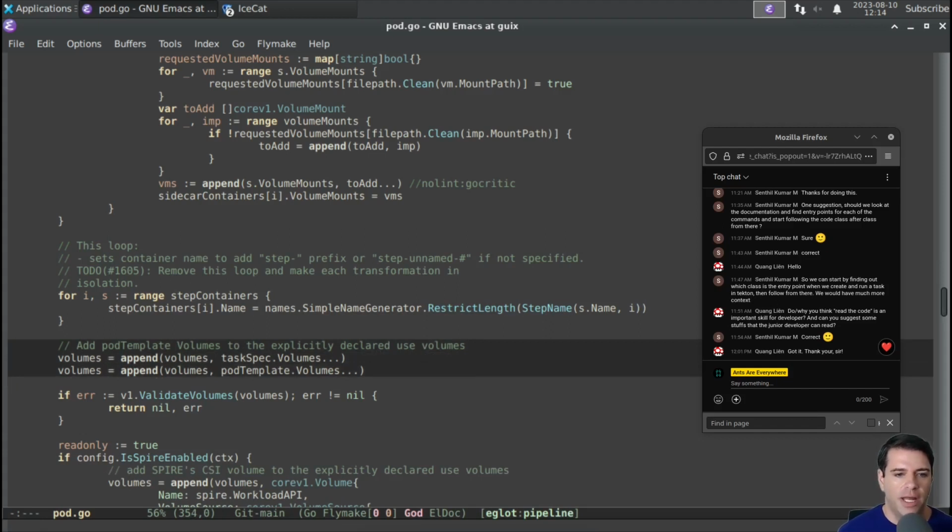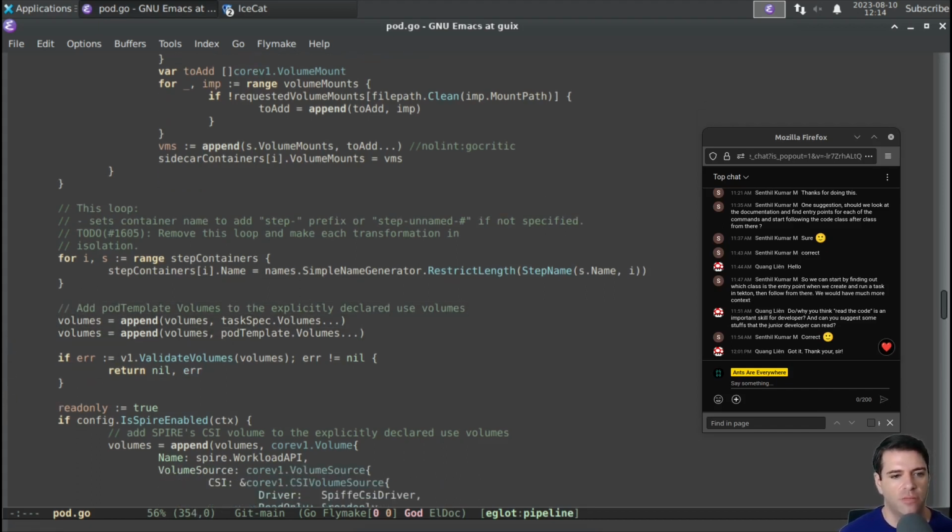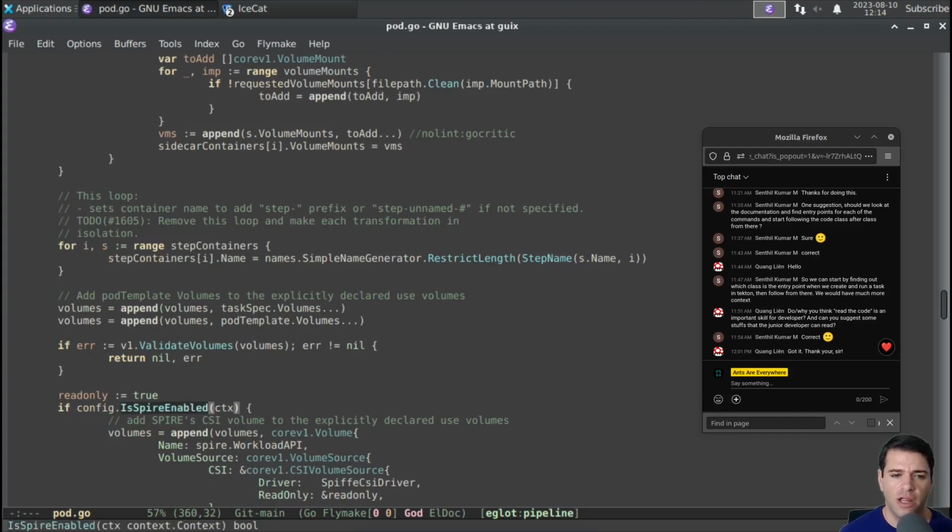And then we're going to add pod template volumes to the explicitly declared use volumes. So we're doing more volume manipulation. We're going to validate the volumes. Check if Spire is enabled.